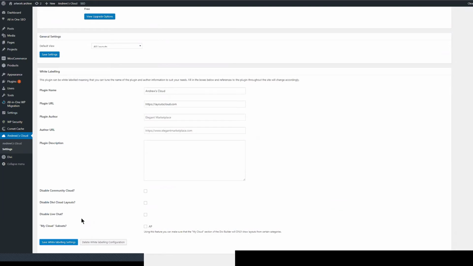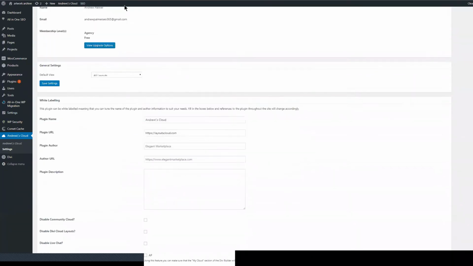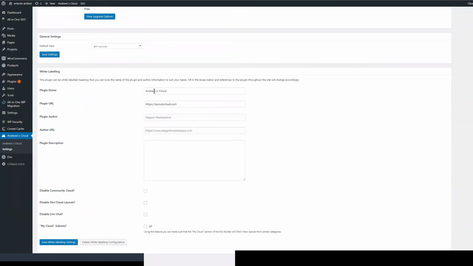So you're building a site for somebody and you say, hey, great, I've got you a bunch of different layouts that I've created. Or you might say you've got a bunch of landing pages you want to create, for instance. And you'll put those in a category. And then I think here we had a setting. Here we go, My Cloud subsets. Andy's not got many there for now, but let me run through these options.